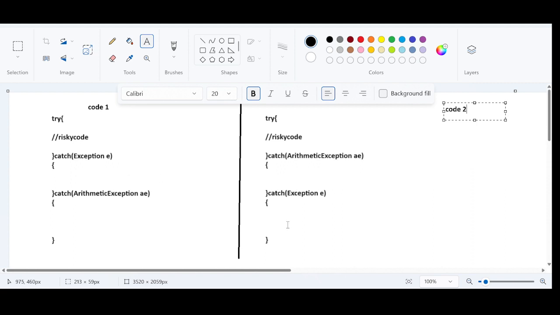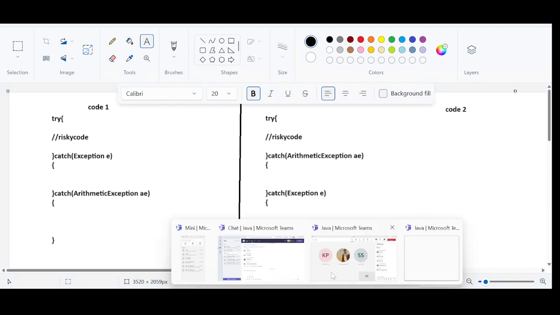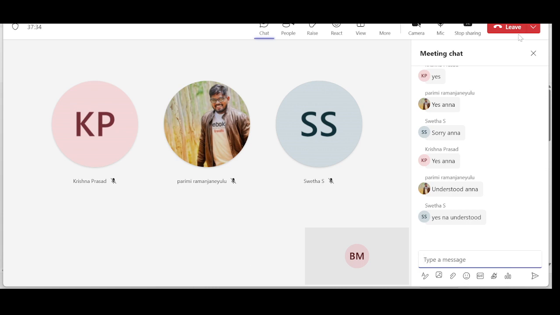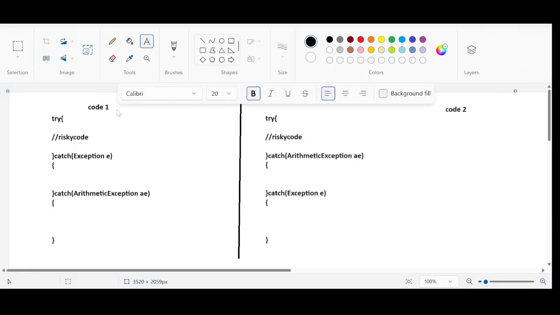Which one is correct? Just type in the chat box. If you feel code 1 is correct, type code 1, or if you feel code 2 is correct, type code 2. I will give you the explanation. This is very, very important in handling multi-catch blocks. Code 1 or code 2? Type in the chat box. Which one is correct?